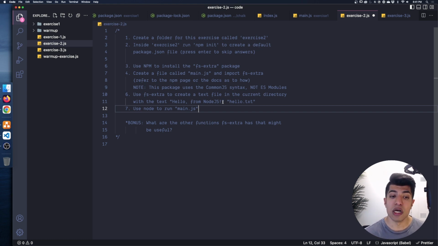Then for the bonus for this one, I want you to take a look at some other functions that this FS Extra package might have and how you might be interested in using them to accomplish various tasks or automate certain things that might be kind of annoying for you to do that you might be doing manually right now. All right, so quite a lot in this one. This one's definitely a bit more challenging. Give it a shot and then we'll go through it together.